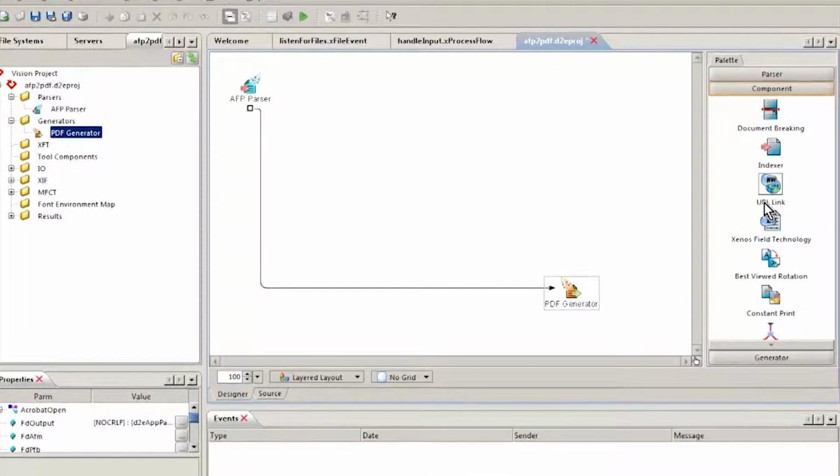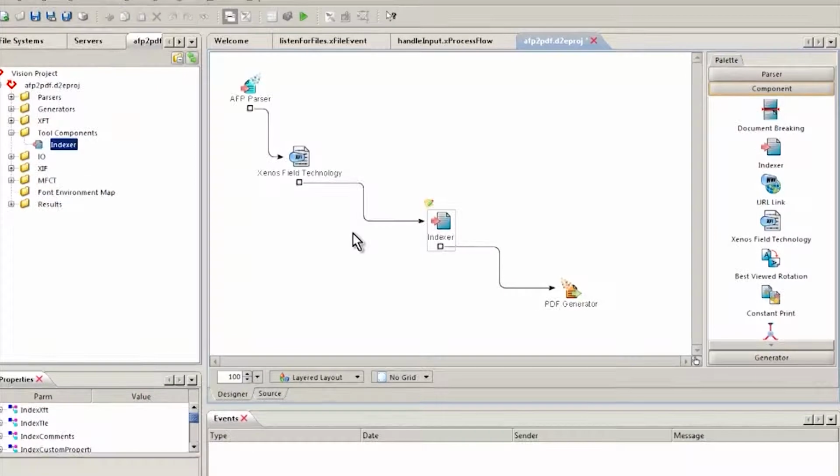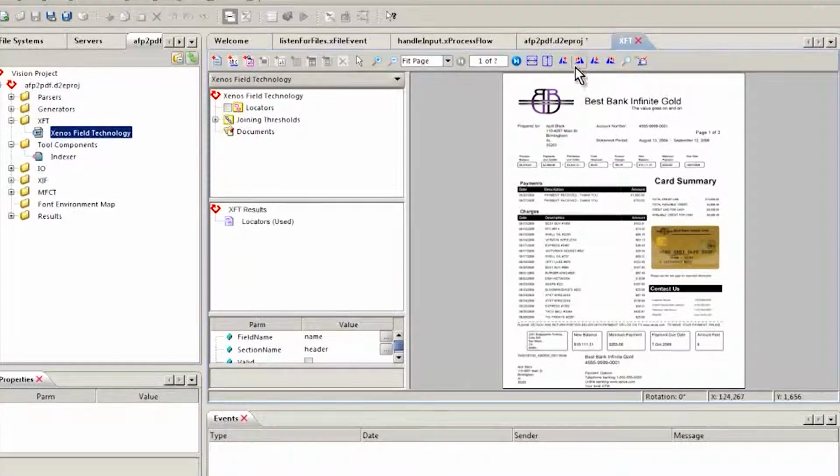One of the components we are using is what we call Xenos Field Technology, or XFT, for extracting information from the AFP. Next, we'll use the indexing component to pull in that information for naming as well as bursting the PDF. We will first go into the XFT to define the fields.